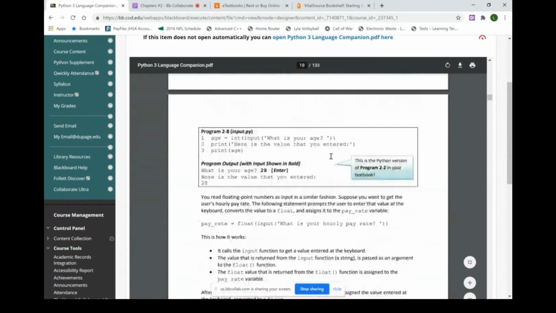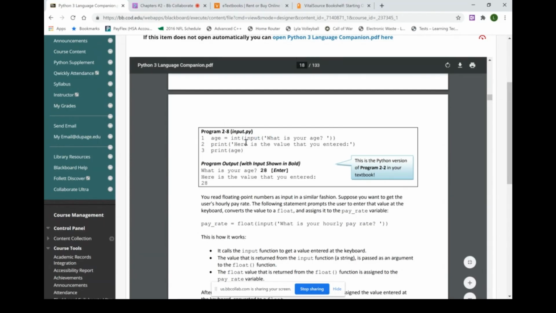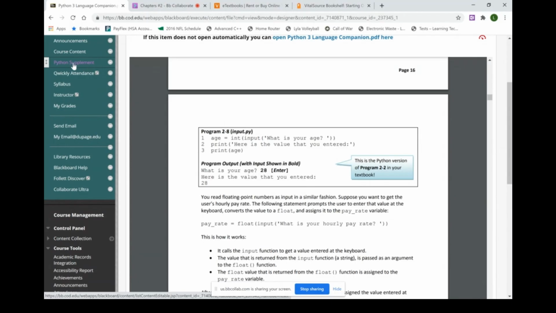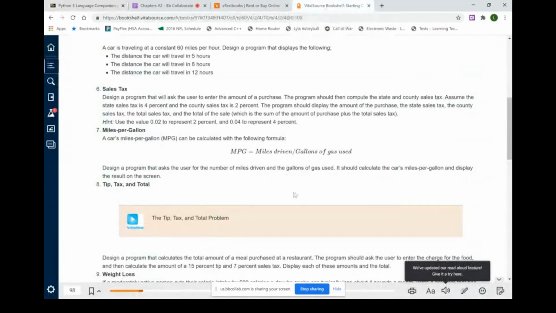In chapter 2 stuff, it shows like right here, program 2-8. If you were to look at 2-8 in our textbook, it's going to be in a generic language. It's going to use words like display and input, or not input, but I forget what they call it. But it won't look like this. Here, it's going to show you exactly what it would be like in Python. Okay, so when you're reading the book, have that supplement with you, or have that available so that you can also look at there and see how it is in Python. It'll be very helpful.